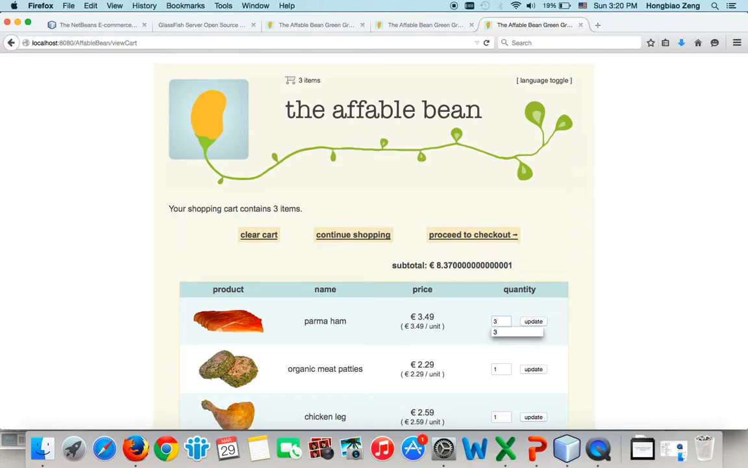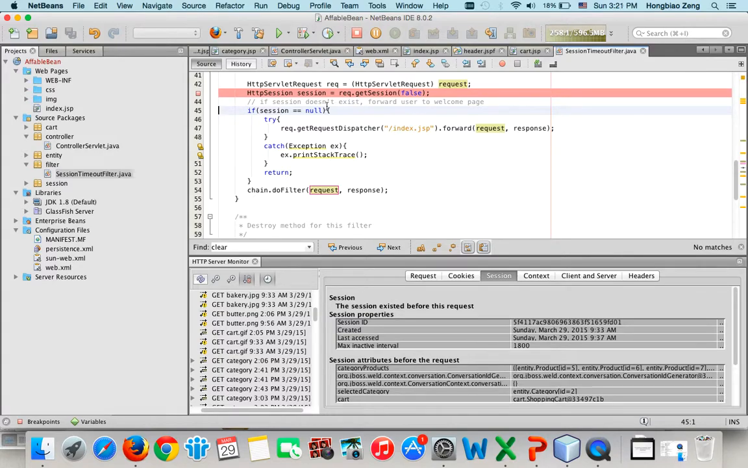Let's put a 3 here. I should use a stopwatch to wait. But we can just relax for 1 minute. Now after 1 minute, the session is expired. So if you click on update, then it will redirect you to the index page according to the code, because here is the code. If this session is null, which means expired, then it will go to the index page.